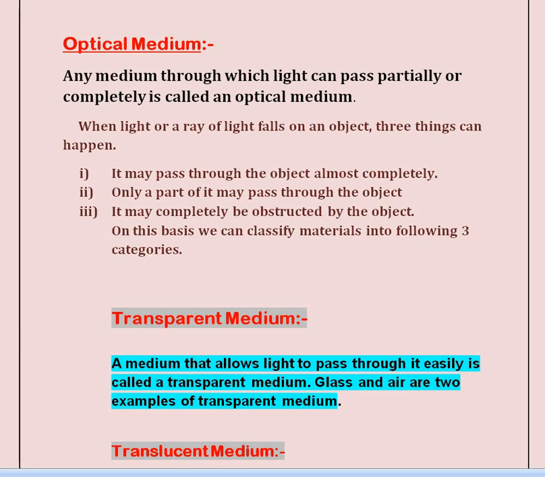Optical medium. What is an optical medium? Any medium through which light can pass partially or completely is called an optical medium. When a ray of light falls on an object, three things can happen. Number one, it may pass through the object almost completely. Number two, only a part of the light may pass through the object. And number three, it may be completely obstructed by the object. On the basis of this, we can classify materials into the following three categories.